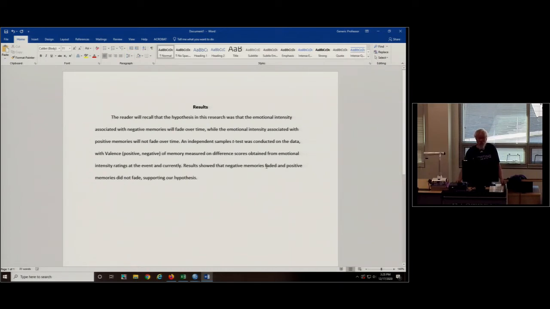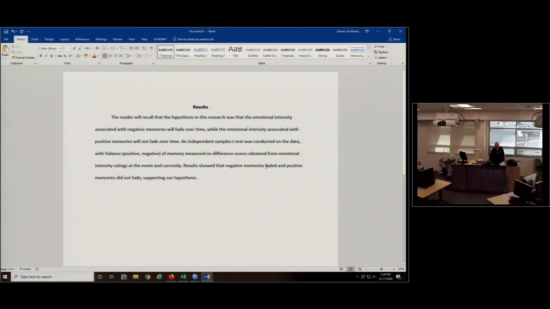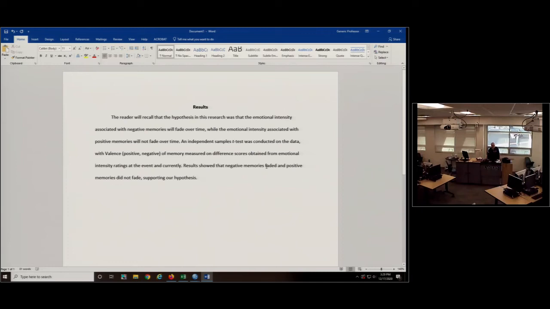All right. Now, something I need to do in this sentence, I have to put means and standard deviations for each of the parts of the independent variable. So what was the mean fading for negative?